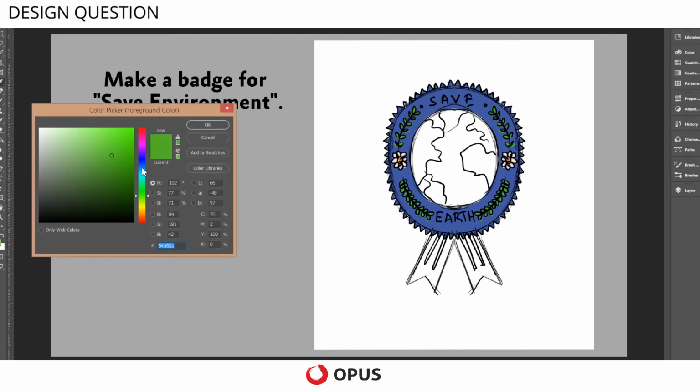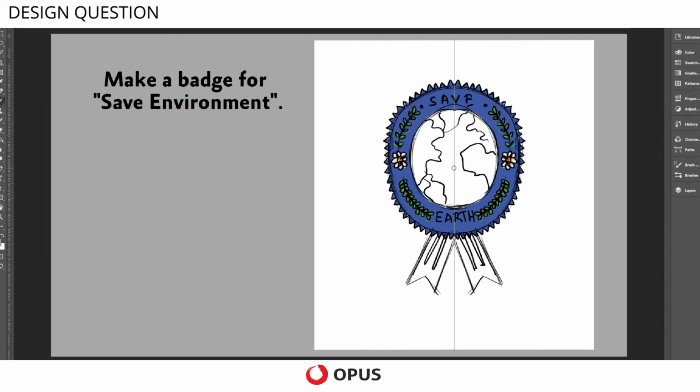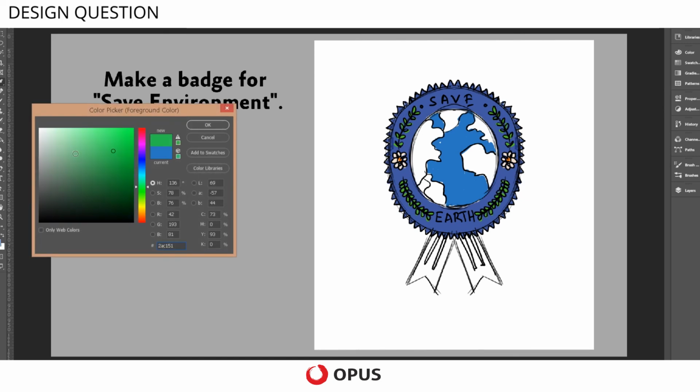For the earth you can use a lighter tone. Suppose you fill up the entire space in this way. And then add colors to the landmass.